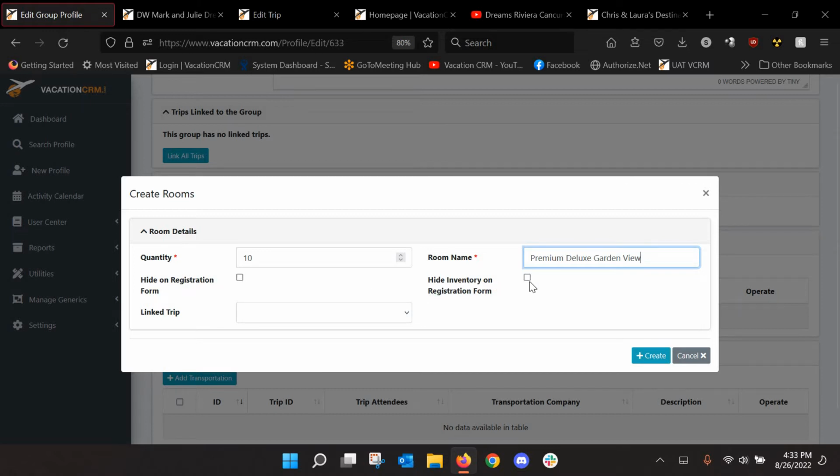And then this option, if I check this, it will hide the inventory, how many rooms are left on the form. If I leave it unchecked, it will show how many are available. So that's totally up to you. I will check this on this one, but I will leave it unchecked on the next 1 or 2 room categories that I add. What you do not want to do is select anything here when you're initially adding the rooms, because if you had a trip already linked to that and it was showing here, if you were to select that, it would show that trip is linked or booked all 10 of those rooms, which is not the case.